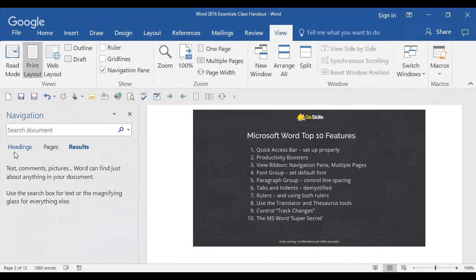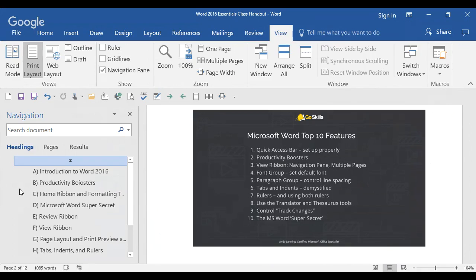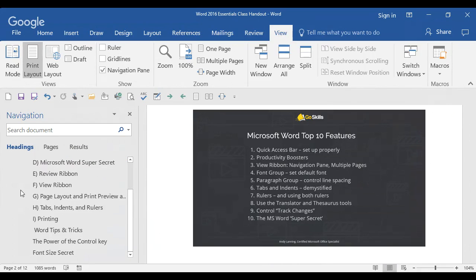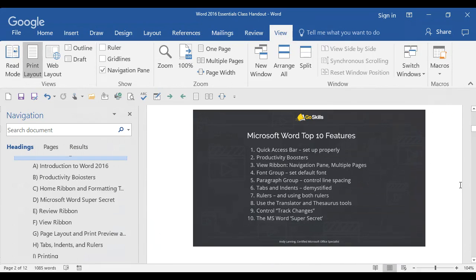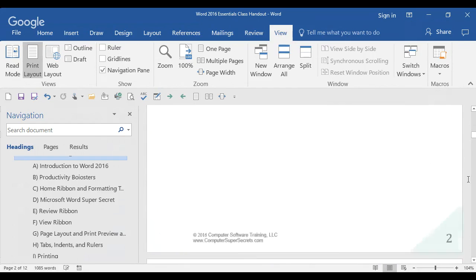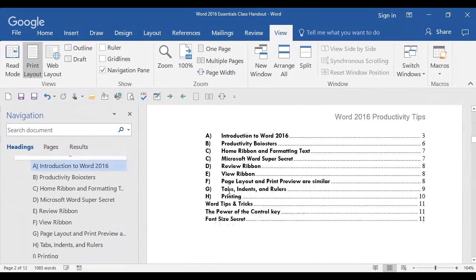Look at what happens when I click headings. When I hit headings, see this little list here? That happens to be my headings right down here on this page. That's my table of contents. These are the headings. But these, if I click them, they won't send me to my table of contents. They'll send me directly to whichever one it's linked to.